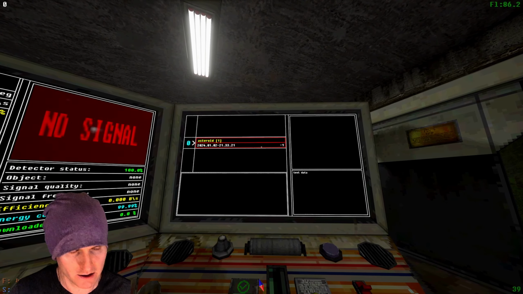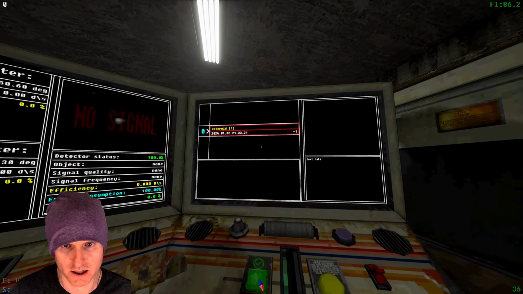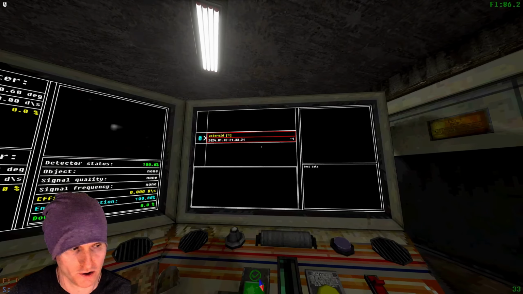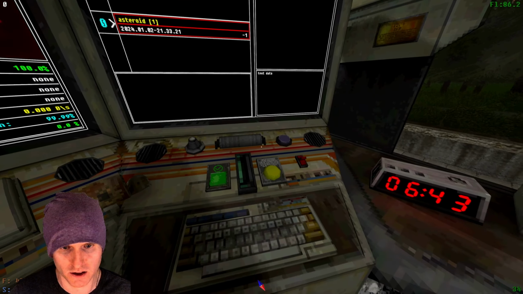So you want to highlight it like I just did there with the scroll wheel. Hold E and use the scroll wheel so it's highlighted there in the center of the screen. Then we're going to hit the yellow button to listen to the signal.